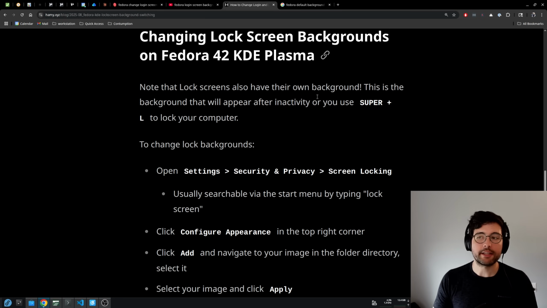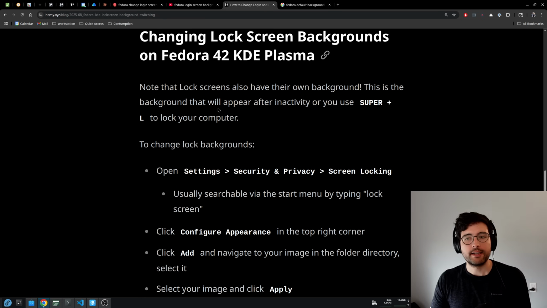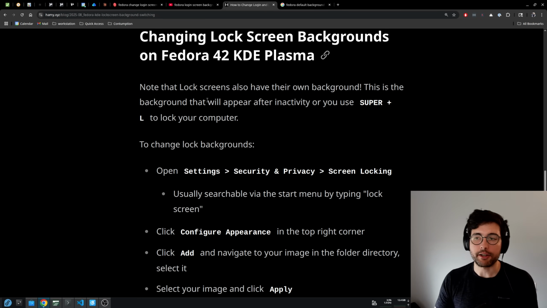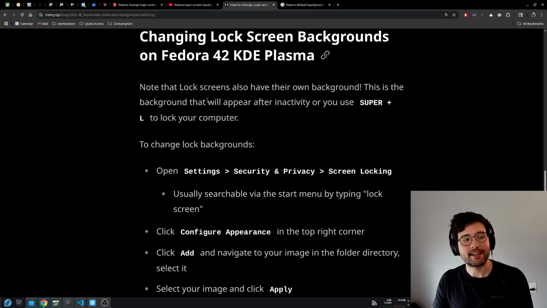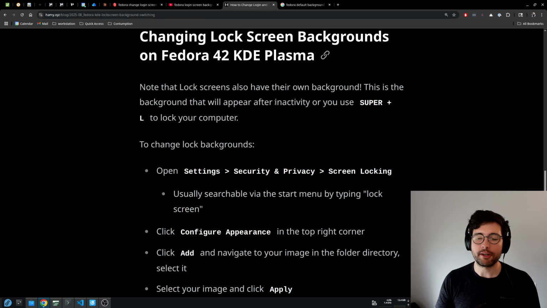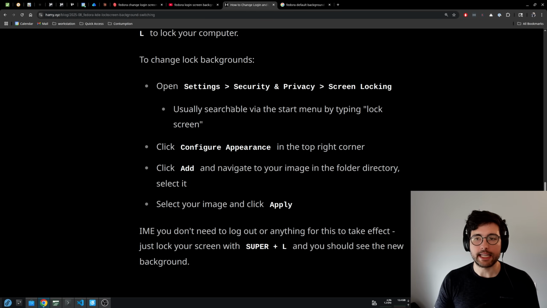Okay, now onto changing the lock screen backgrounds on Fedora 42. You should note that the lock screens also have their own background, which is kind of confusing and doesn't really make any sense at all. But that's just the way it is. And this is the background that will appear after inactivity or when you use super lock or super L to lock your computer. And to change the lock backgrounds, it's actually in a different place.